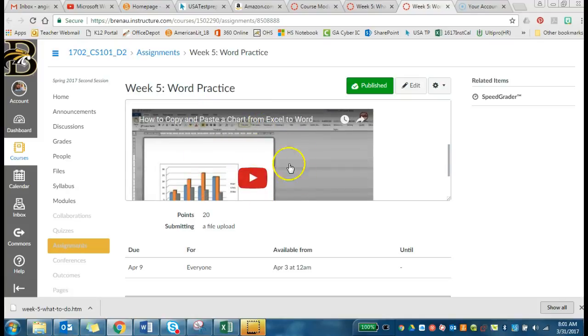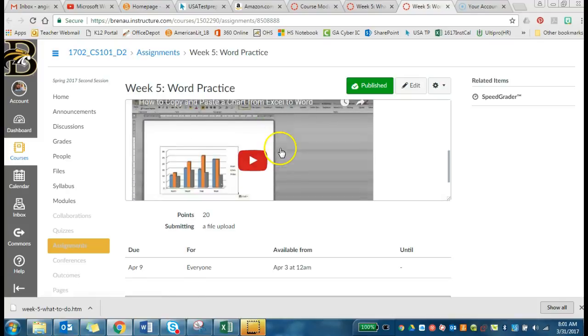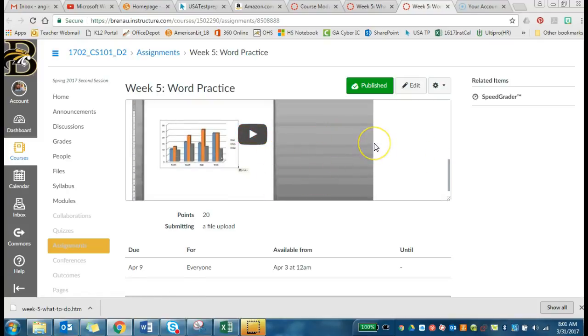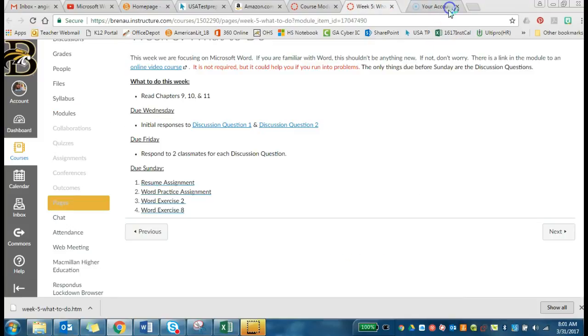And this video right here shows you how to copy and paste a chart from Excel into Word if you're not sure about how to do that. And this shows you what the finished memo looks like. Okay, so really work on this because, like I said, this is basically a big part of your final exam, that you're able to do something just like this. And here's your rubric and what you're being graded on.